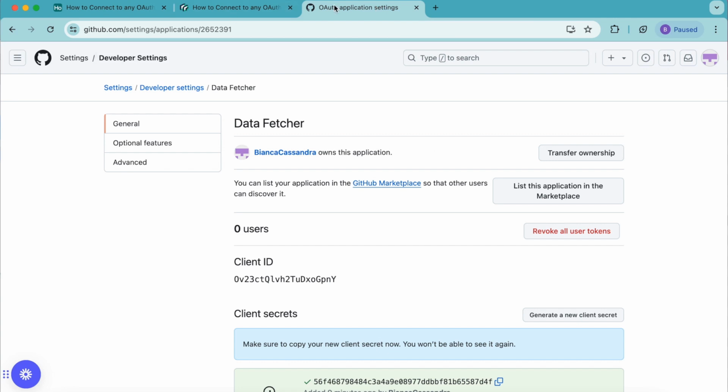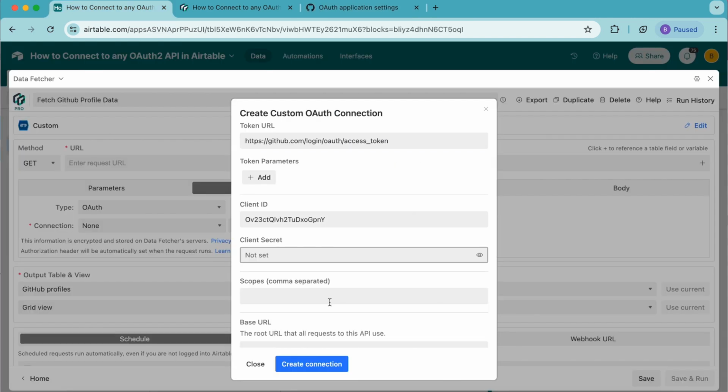Now you can scroll down and copy and paste in your client ID and also the client secret. So we'll head back to our GitHub page, and then we've got our client ID here. Copy that over and paste it in. And then our client secret is just here as well. So paste that into here.